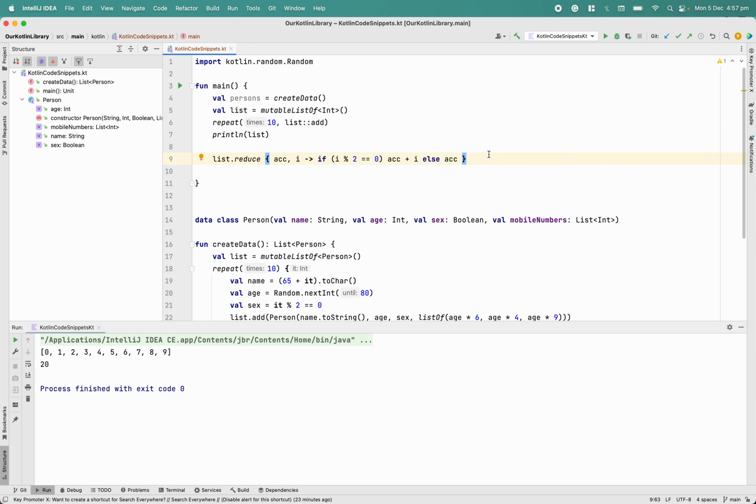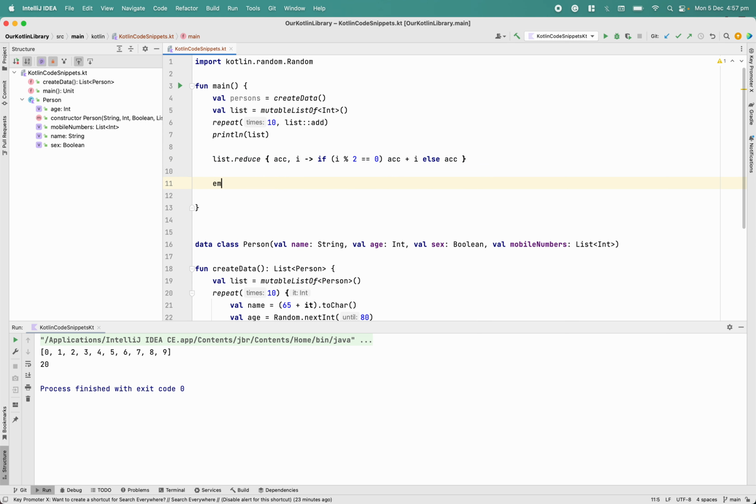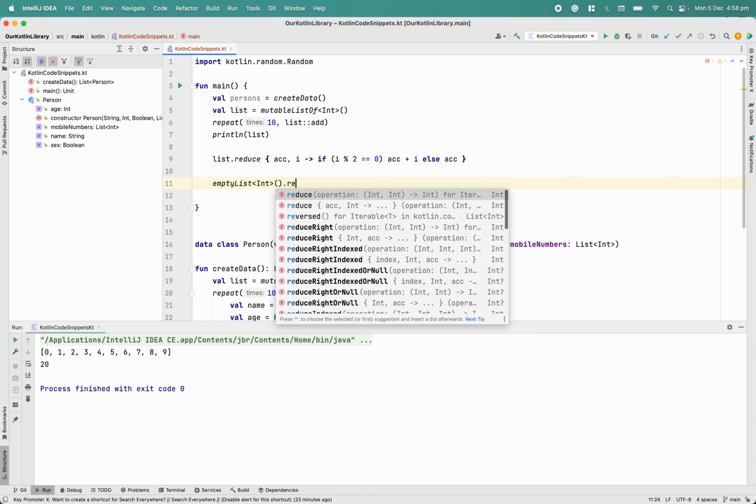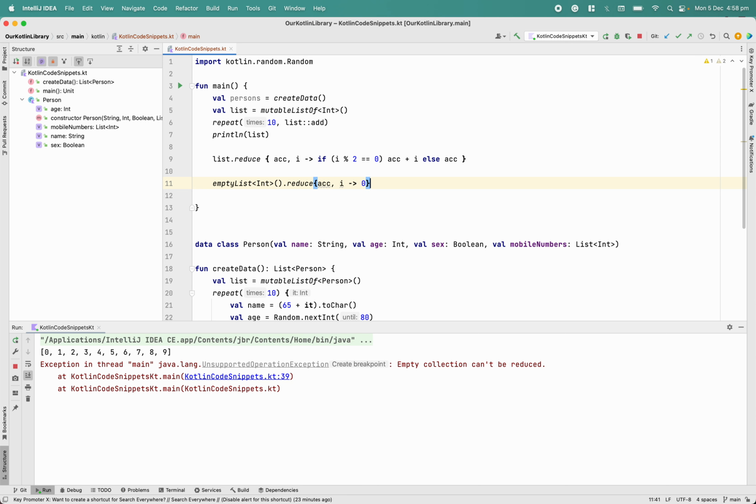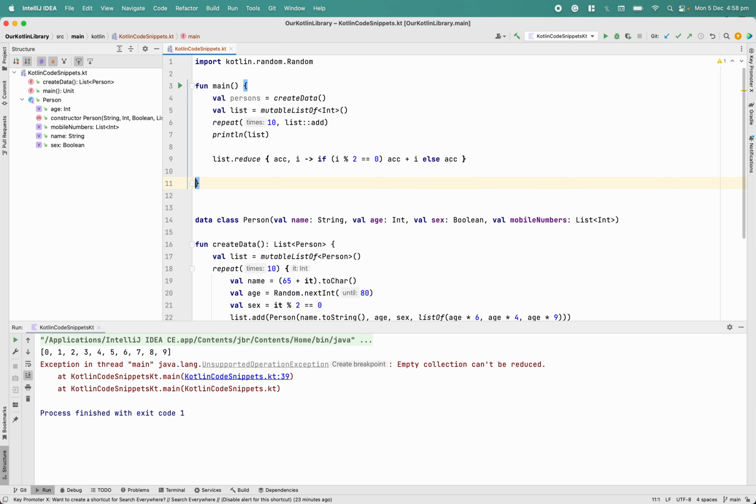The most important part, the condition: never use reduce on an empty list, that will crash. For example, if I try to say emptyList of Int dot reduce, it will crash, because it will never work with an empty list, so you need to take care of this.